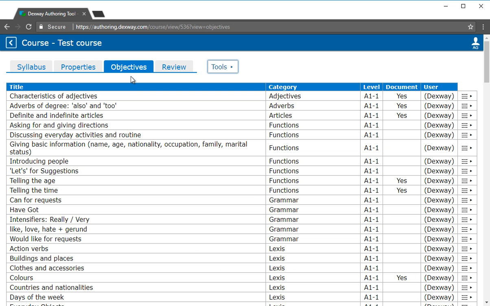Under the Objectives tab, the objectives that are given in all the exercises or activities of the course are shown. Remember that each exercise or activity of the course may have been associated with one or several objectives, which are those that are evaluated or practiced in said activity.